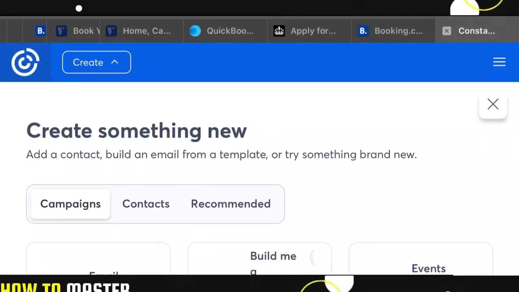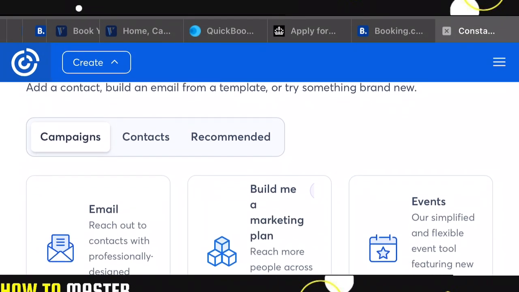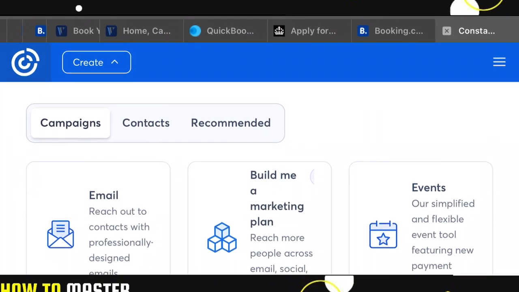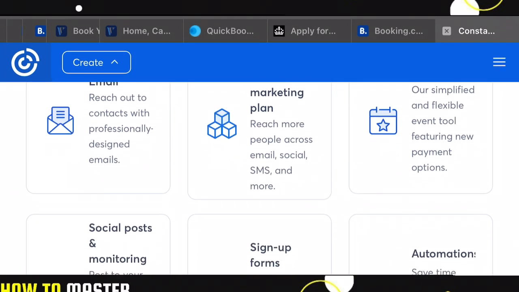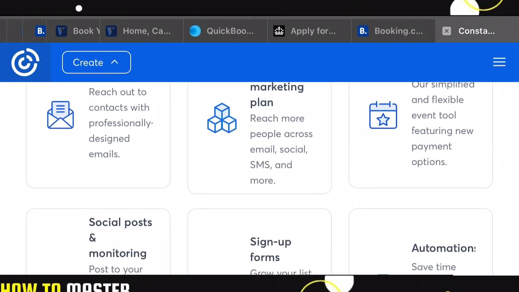In this video, we're going to walk through how to increase your reach on Constant Contact. Instead of sending the same email to everyone, try dividing your subscribers into groups based on interest, demographics, or past purchases. This way, you can tailor your messages to each group, making them more relevant and engaging.